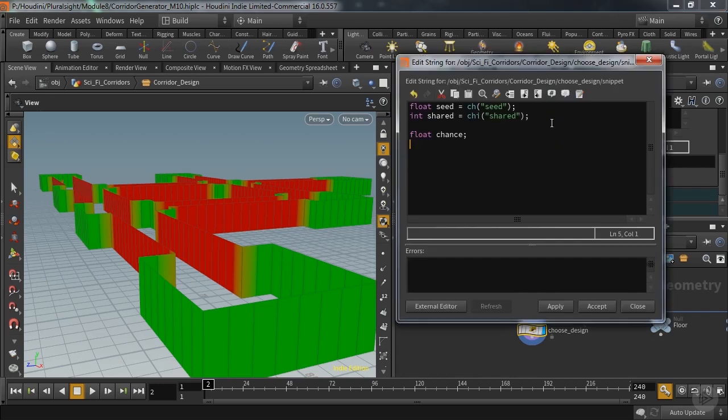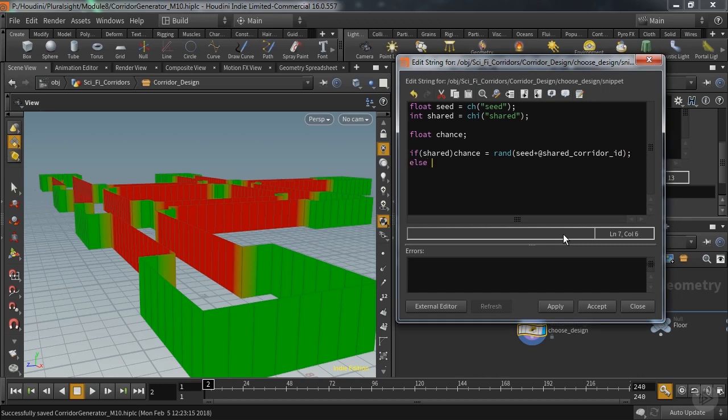Now the idea is pretty simple. If the toggle shared is on, we want to get a random value using the seed and the shared corridor ID. If it's not enabled, we'll create the chance value with the seed and the corridor ID. That way the shared version will have the same result on both sides of the corridor.